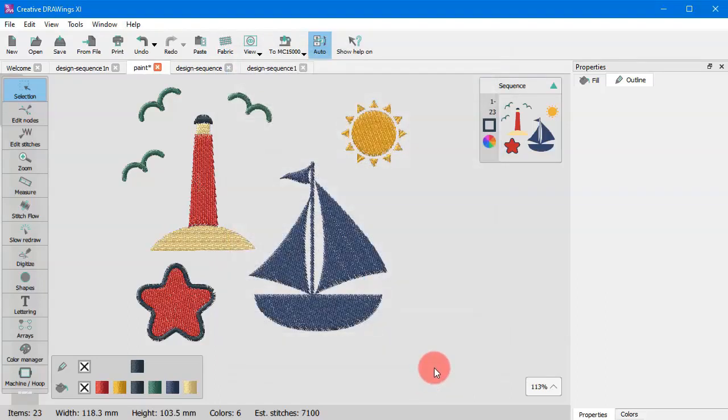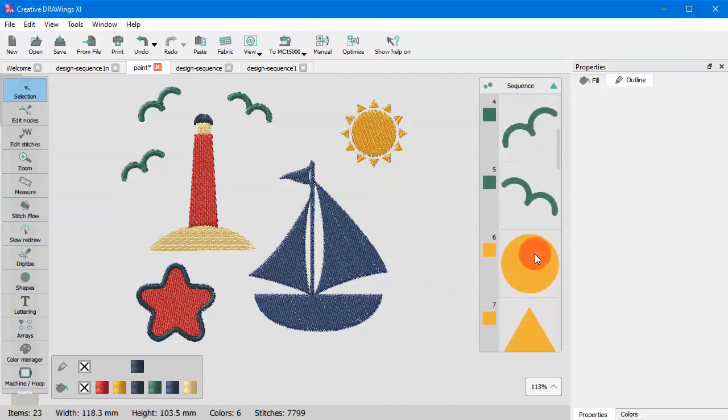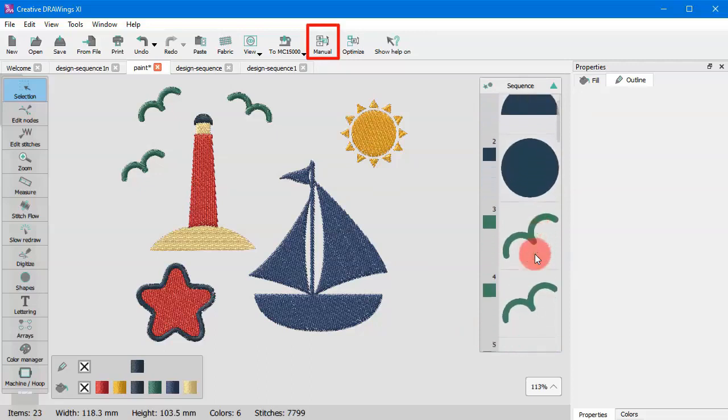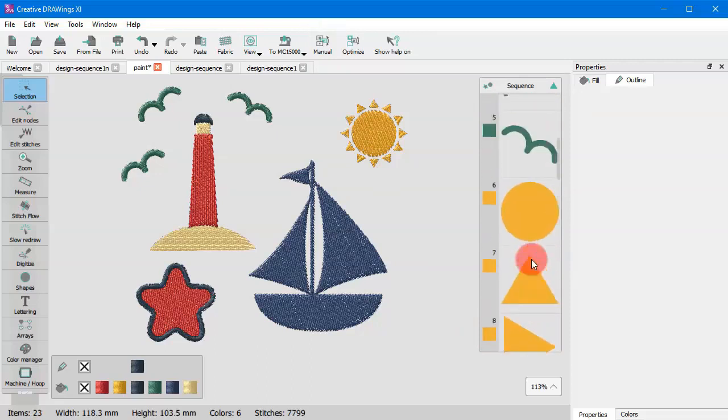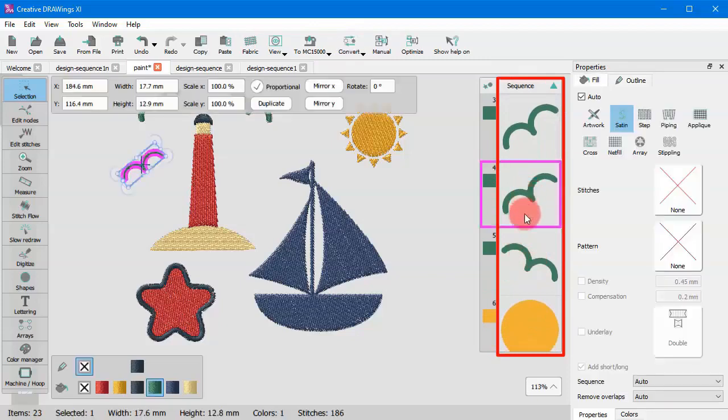But what if you want to take control over the whole sequence yourself? You can simply disable the automatic optimization by pressing the Auto button on the standard toolbar, and in place of the Auto button you now have one called Manual. So you switched into manual mode, and if you look now at the sequence window, you can see the individual shapes of the design.